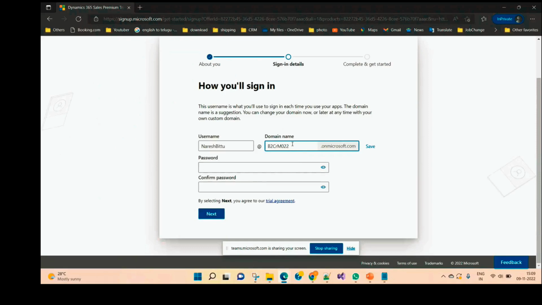You can see this is the domain name. It was automatically taken. If you want, you can change it. It will check when we click on save. It's already available, so it's not giving any error. You can give any password.